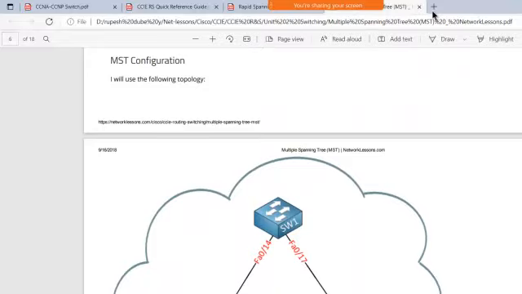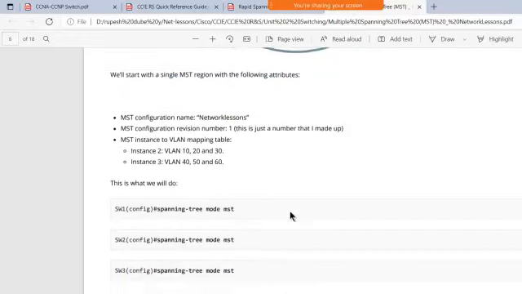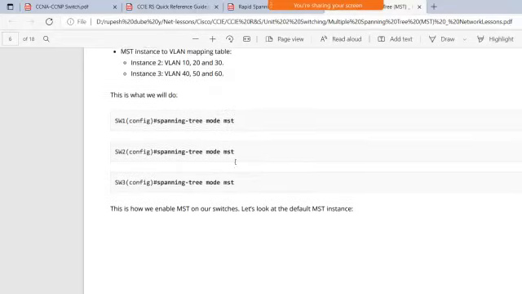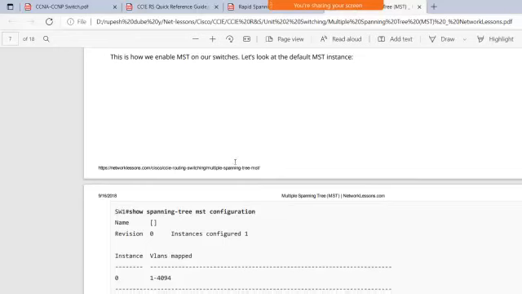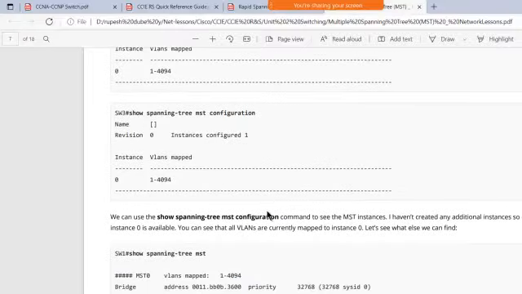So let's directly jump to the configuration part, right? How we can configure MST. Here are the instances. First of all, you have to create them, and then bind the VLANs to them, right? First, you have to tell your switch the mode you are going to use. The command to enable MST is spanning-tree mode mst, right? So you enable the MST mode, and then you have to go inside MST configuration.